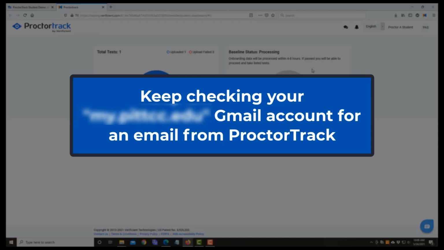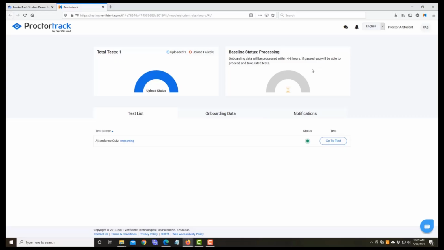The ProctorTrack system will send you an email to your email address once your profile is complete. Then you can come back in and continue. Rather than sit here and wait for 4 hours in this video, I'm going to stop it now, and then we'll come back and pick up once the profile is finished, and I'll show you what the last steps are.